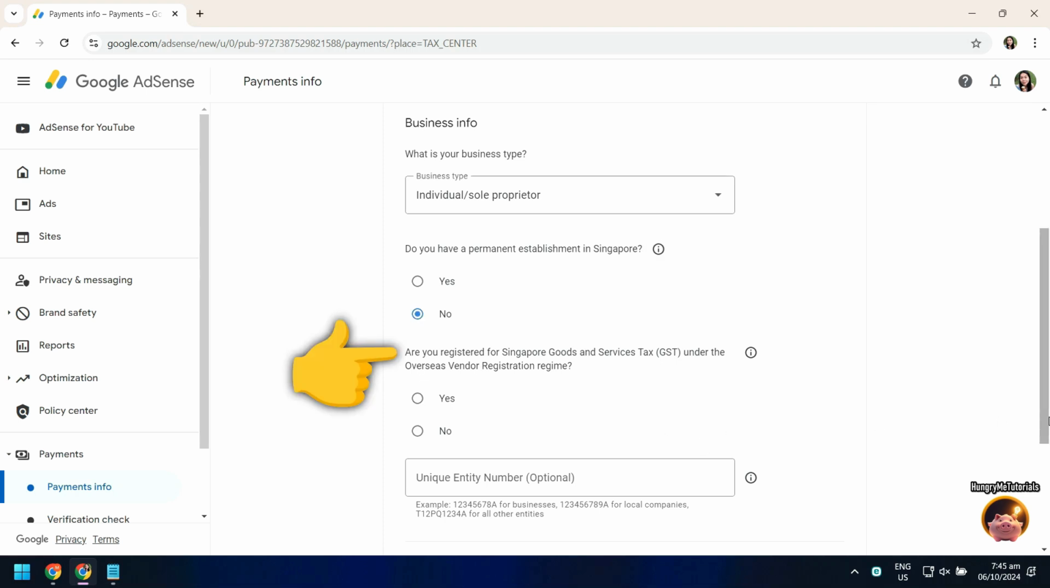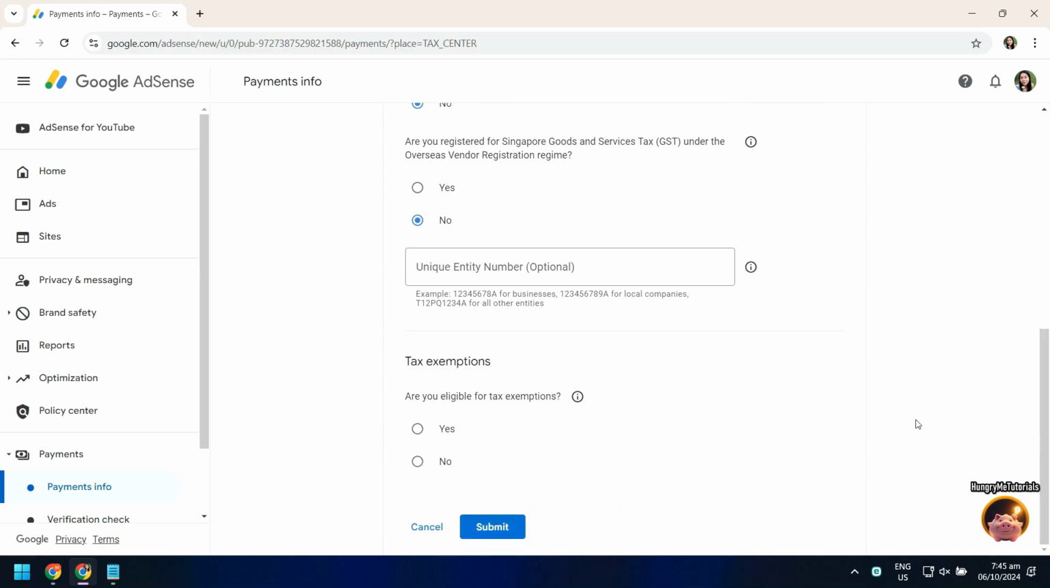In are you registered for Singapore goods and services tax under the overseas vendor registration regime, select no also. In the are you eligible for tax exemptions, select no. But if you have the documents that will prove that you are eligible, you can select yes and upload the needed proof to proceed.